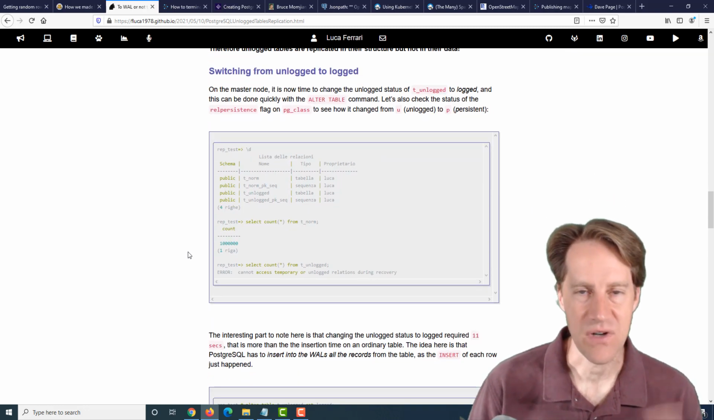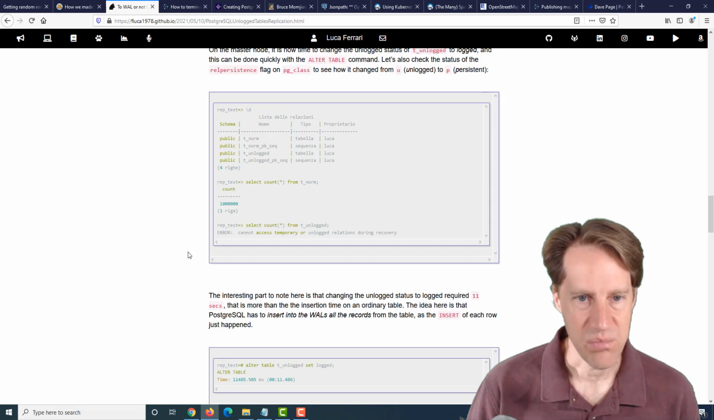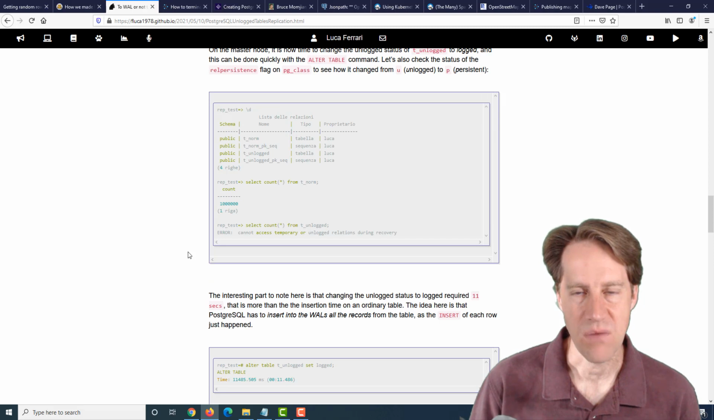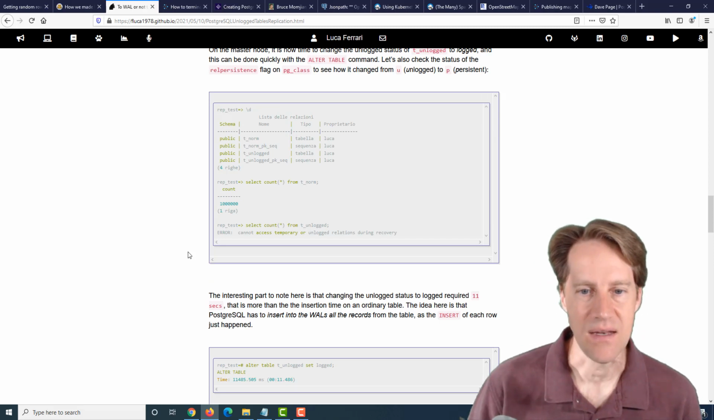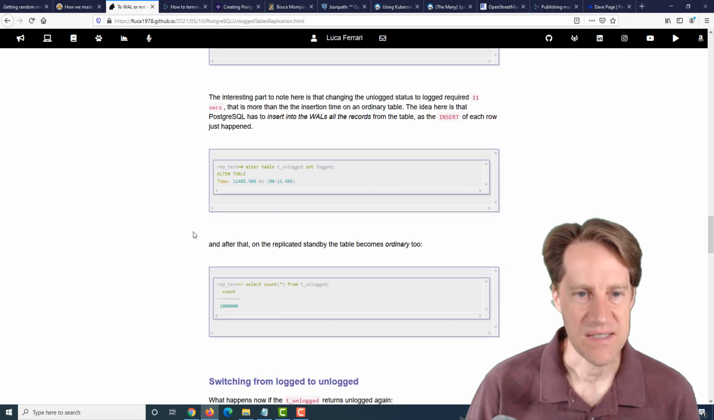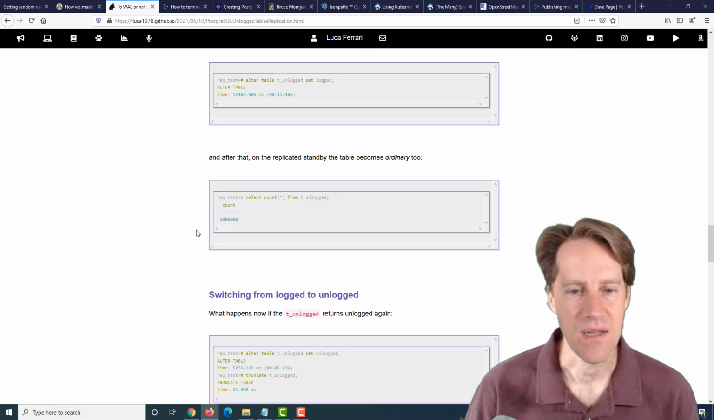So system tables are copied over, but not the data contents of unlogged tables. Then he goes through the process of actually switching a table from logged to unlogged and back again and seeing the performance. And basically it takes quite a long time to do it, similar to a new insert, because it has to put all of this information in the WAL so the replica can capture it.